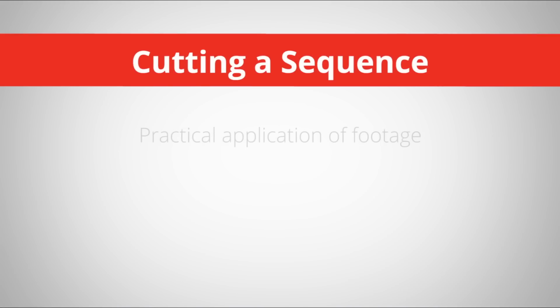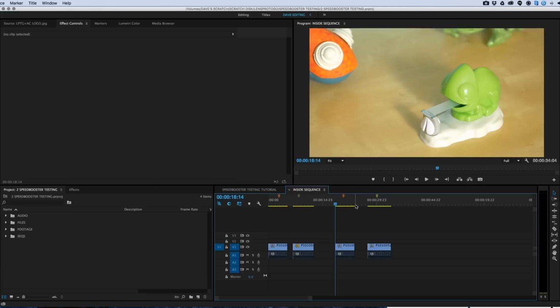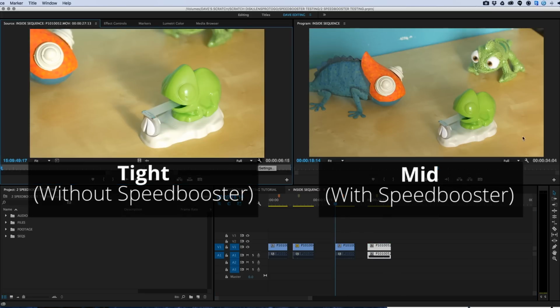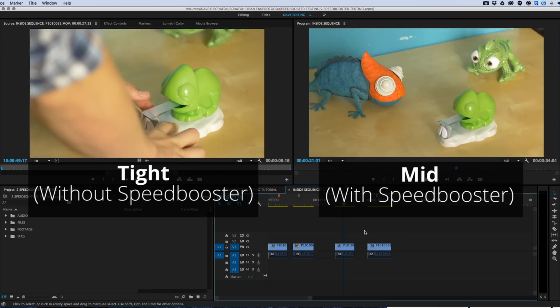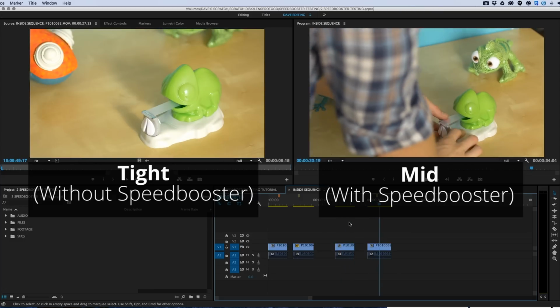Lastly, let's work with another set of shots to cut a short sequence together. Here we've got a shot of a tape dispenser in our office. Again, you can see that in comparing the two shots, we lose a lot of the objects surrounding the tape dispenser in the shot without the Speed Booster versus the one taken with it. In playing the footage back, I've got a hand that comes into frame and tears off a piece of tape, which you can see in both the tight and the mid.